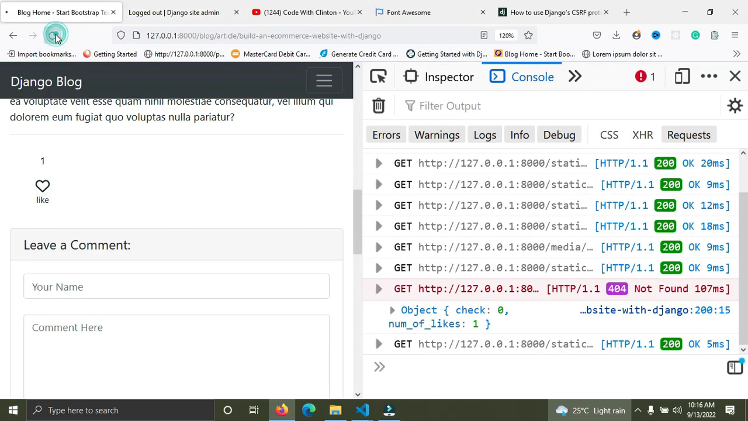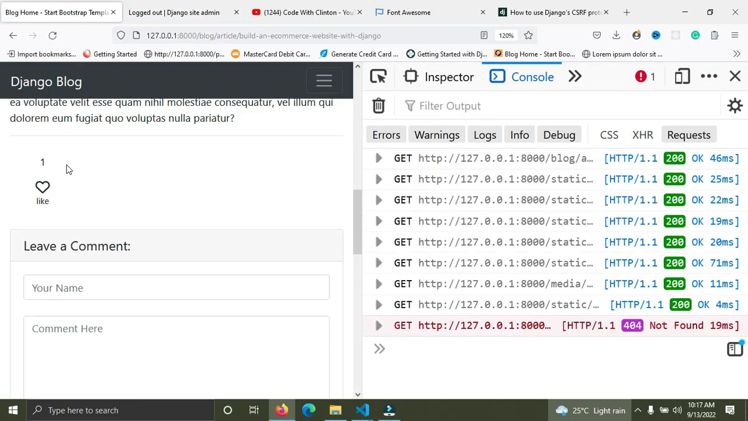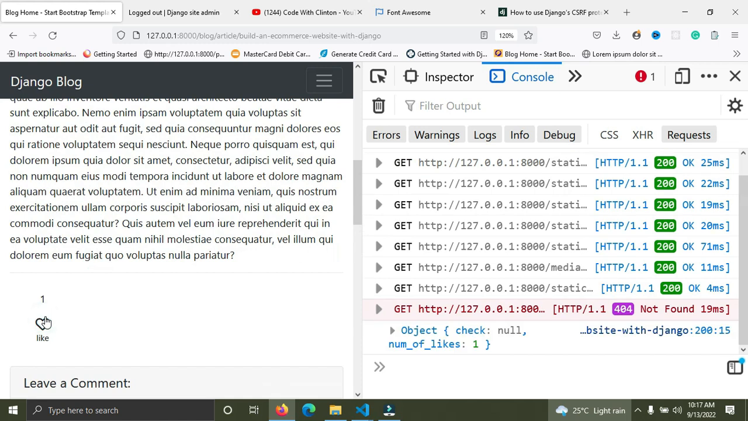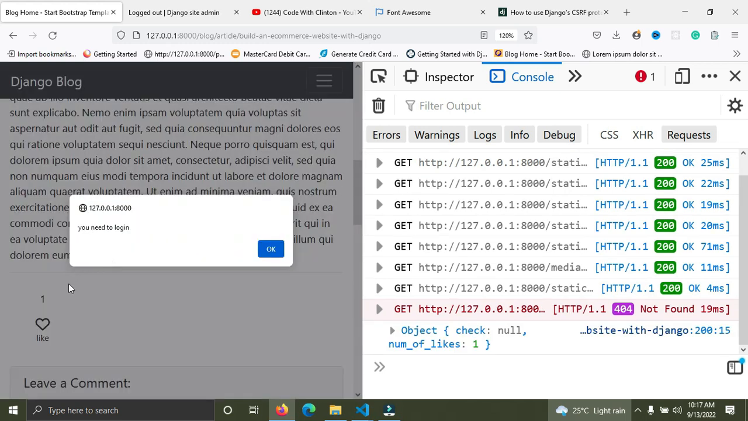To the home page, refresh the page. Now if I click again on it, it pops up an alert. You can see it says you need to log in. You can only like a blog post if you are logged in. Understand? So that's it there. So that's it for this tutorial.